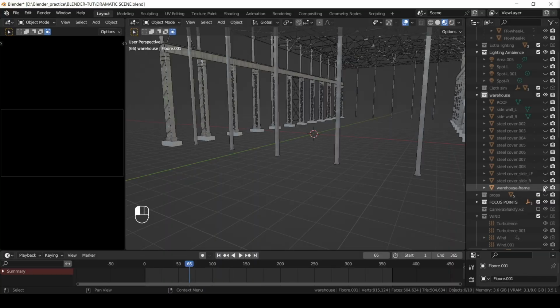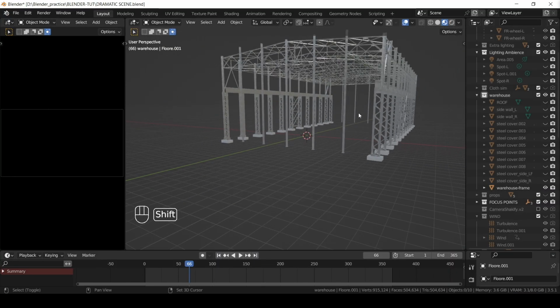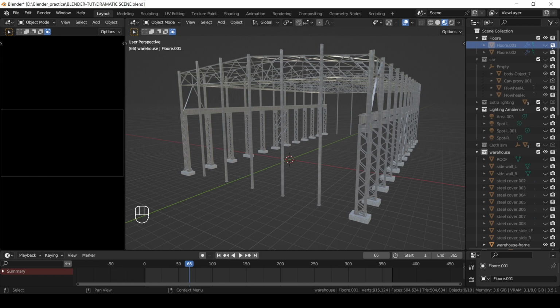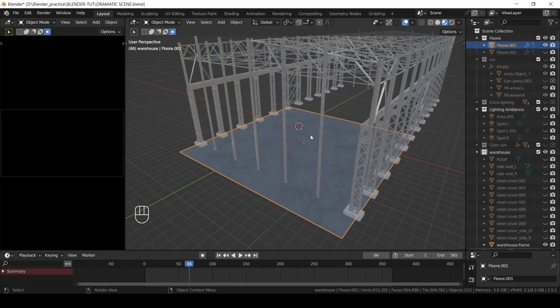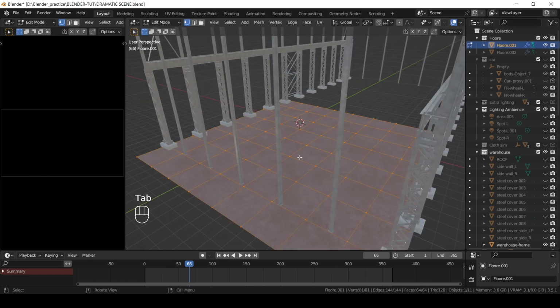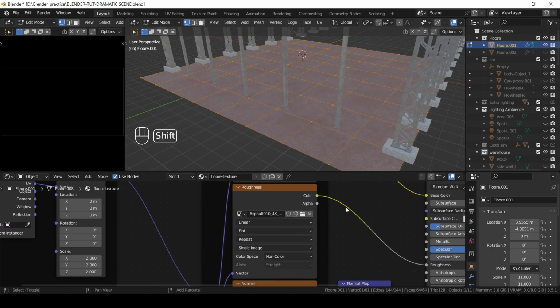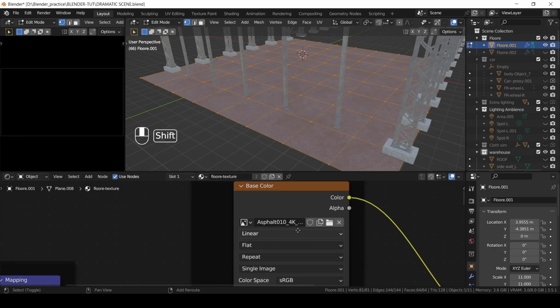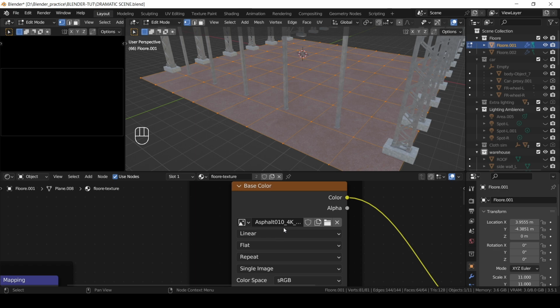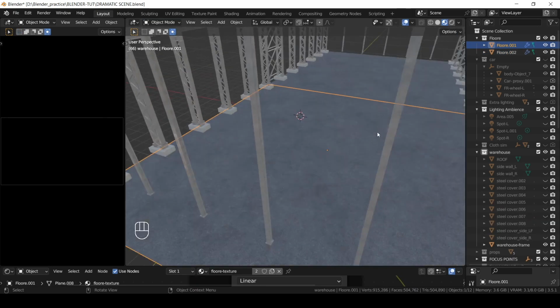First, I place the warehouse model in the scene. I have downloaded it from Sketchfab. After that, I created a plane for the floor and subdivided it with a little amount of geometry. For floor texturing, I have used an asphalt texture from Polyheaven. I will put links in the description. Then I duplicated the floor plane for the rest of the scene.